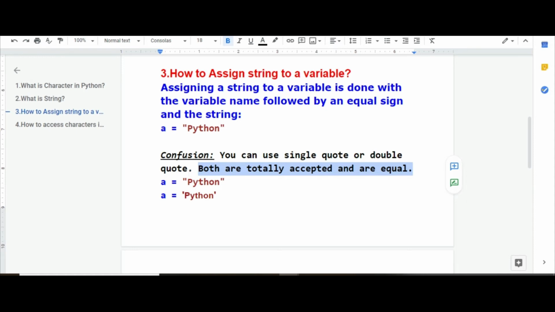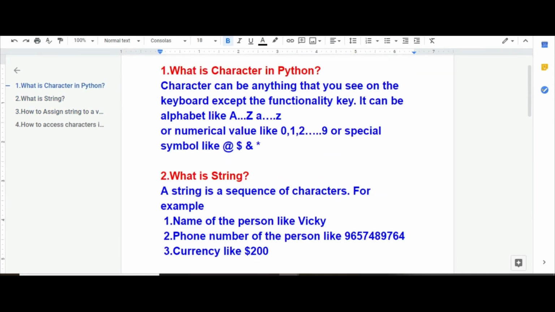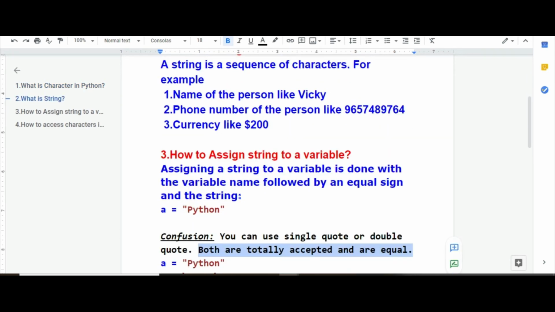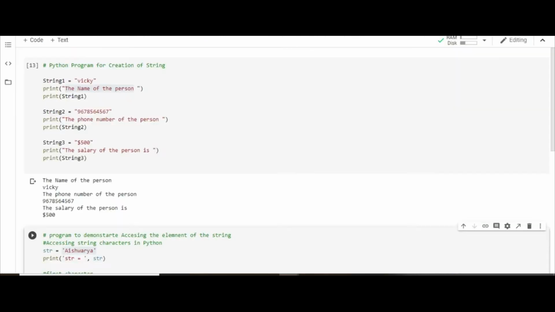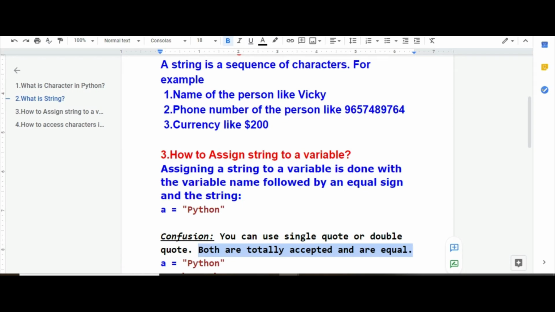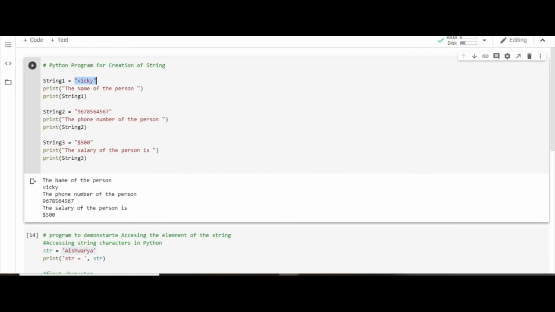Now let's work on our implementation. Whatever we studied, what a character is, what a string is, how to assign, now we are going to implement these concepts in our program. So this is our program number 1, where we implement the creation of a string. As I taught in the previous slide, you write the string and close it using double quotes. I close using the double quote, and then I store that string in a variable called string1. Now string1 is going to have the value Vicky.